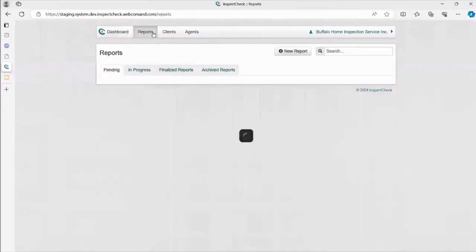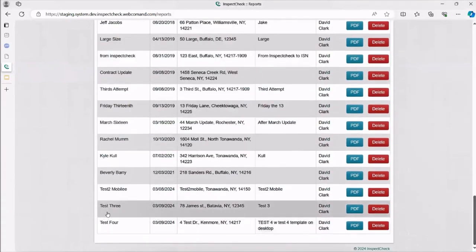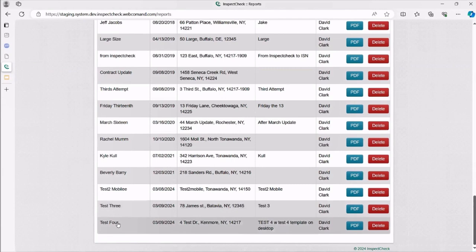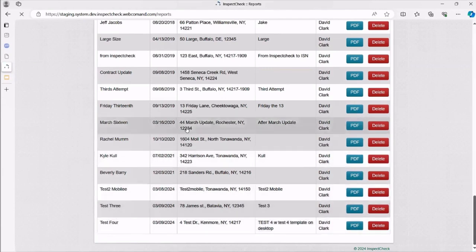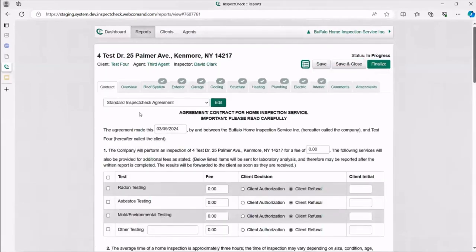Okay, just want to go back to the dashboard, and I just want to show you one other thing. Let's go to reports, and we're going to go to finalized. I just want to take a quick look at a finalized report here for you. And I'm going to open that up. And I just want to show you a little more about the descending number. So remember, when a report is finalized, you can always go back and view and edit.